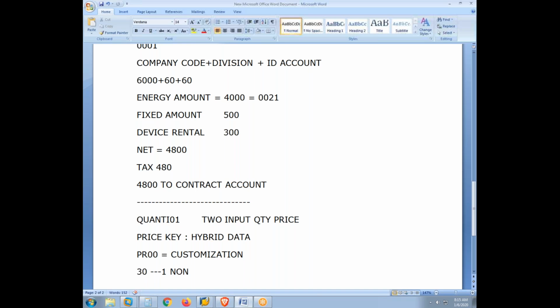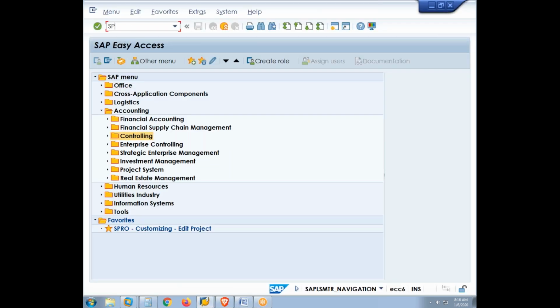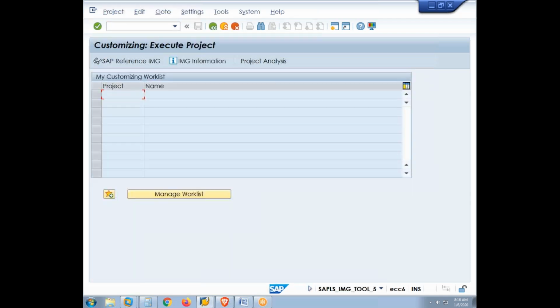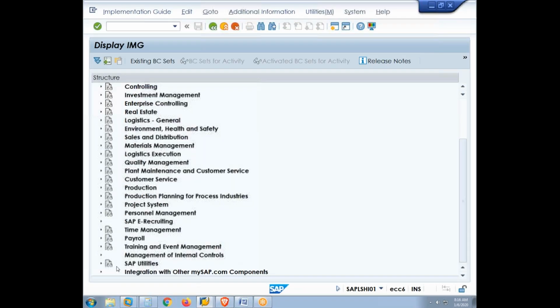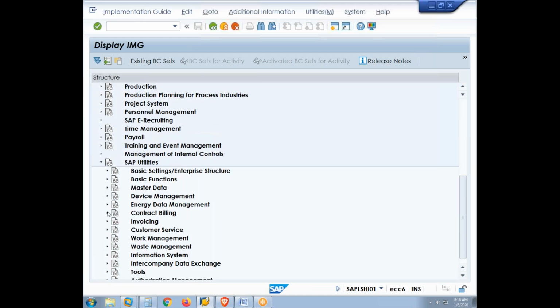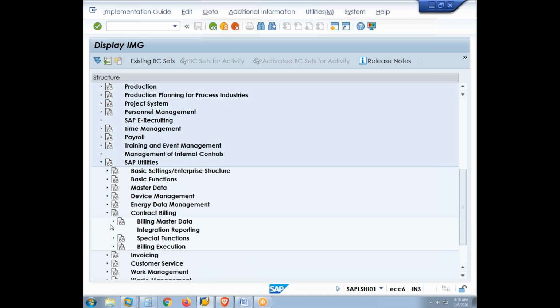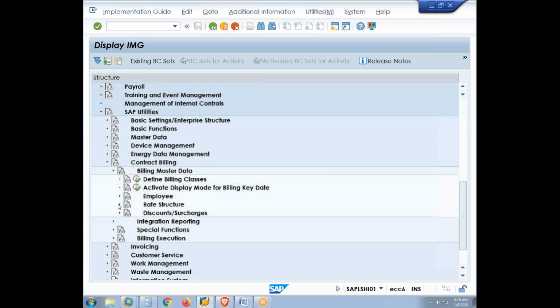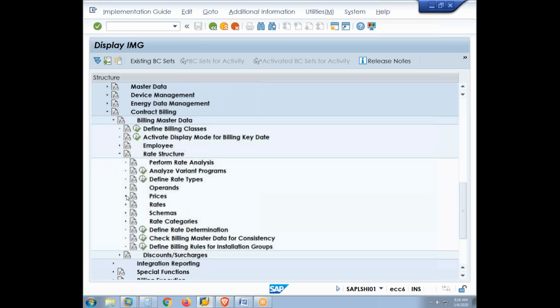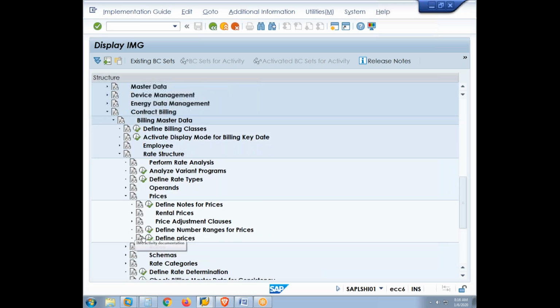That means you must maintain the value along with the date of validation, from which date it is valid. So first we have to maintain the number range for the price key, and then you can maintain the price value either in IMG or in easy access. So I'll show both. Go to IMG, then utilities, then contract billing, and in contract billing select billing master data, then rate structure, then prices, and then select define the prices.